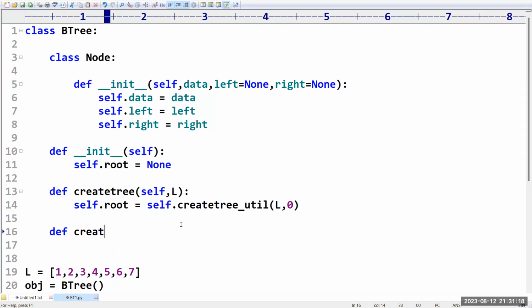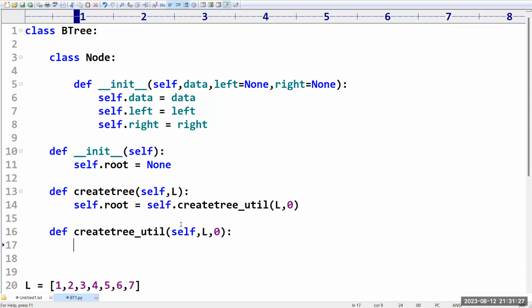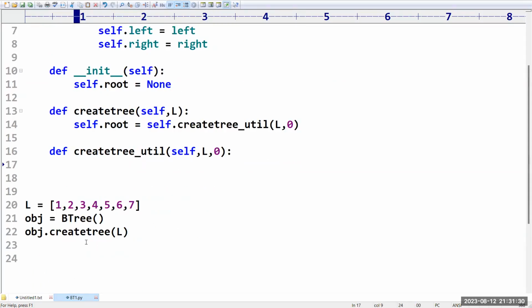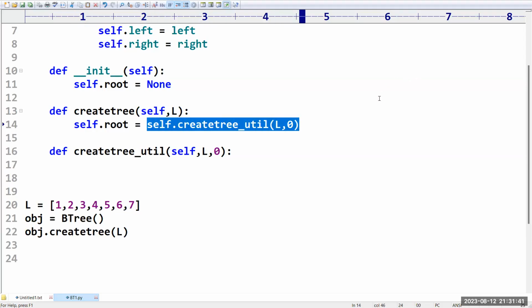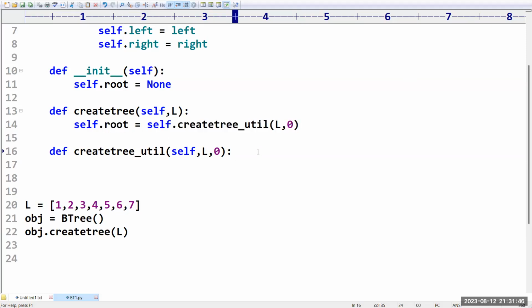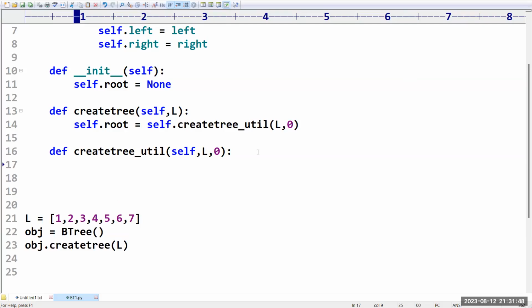So create_tree_util is a separate function which will take a list and an index value. Sir, you can do this here itself, but whatever result you are getting, you need to assign to the root. But we can't do that here, right? That's why I defined one separate method. When you call this method, it will construct a tree, and that reference I am going to assign to the root. That is the functionality. Now have a look at what I am doing in create tree.